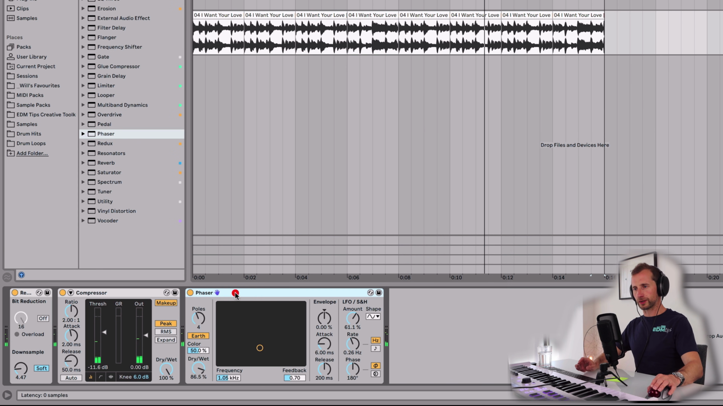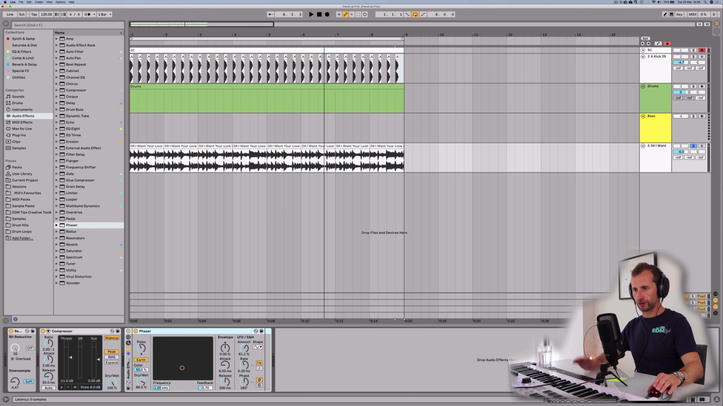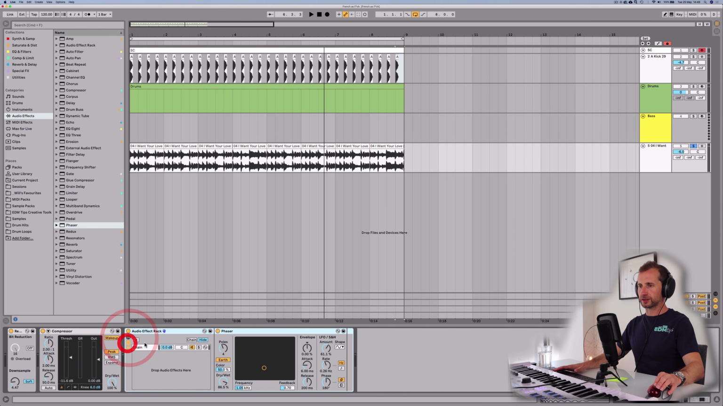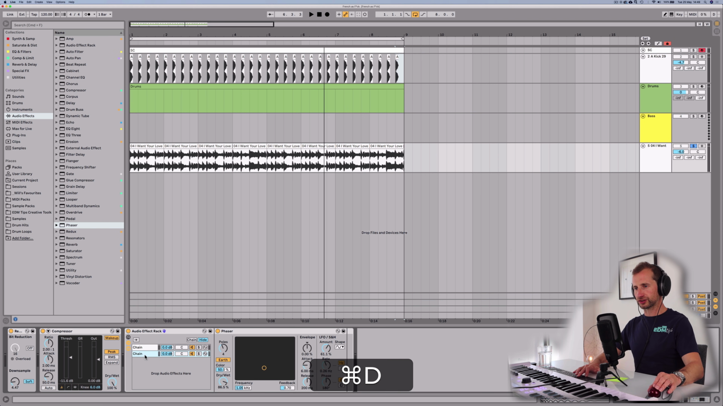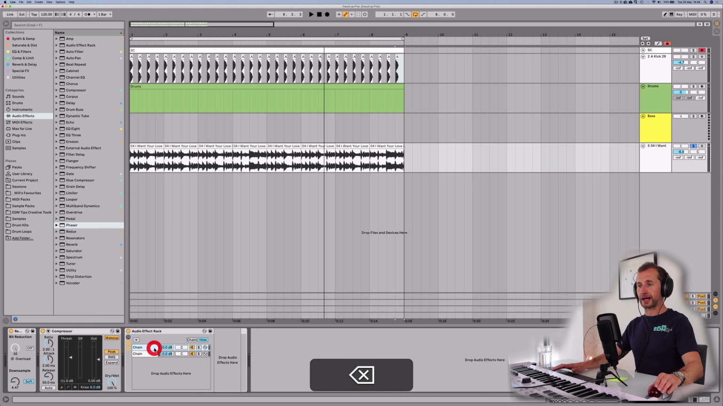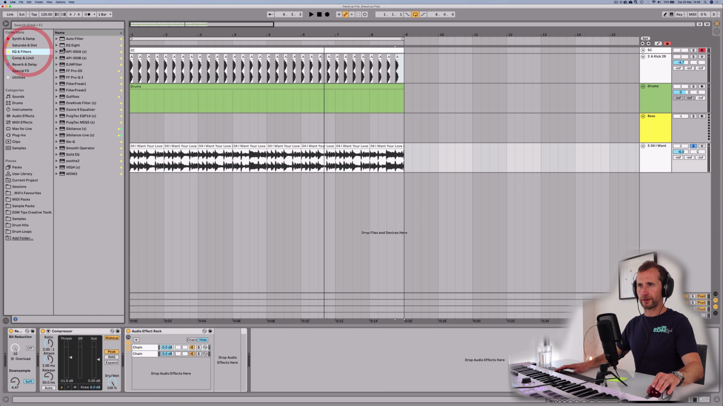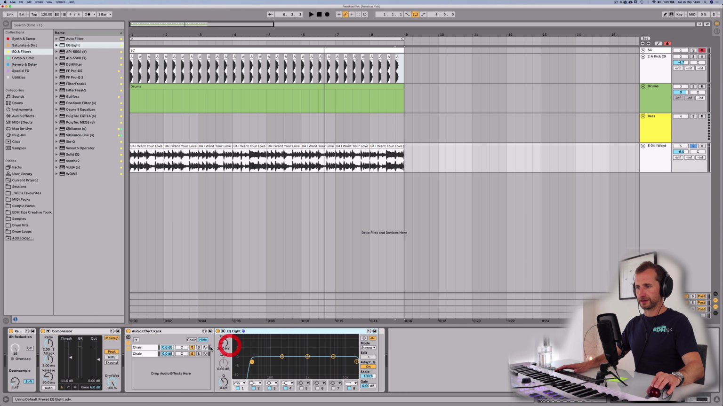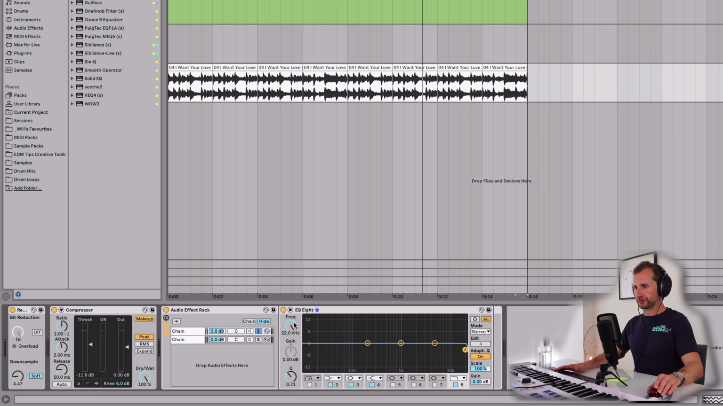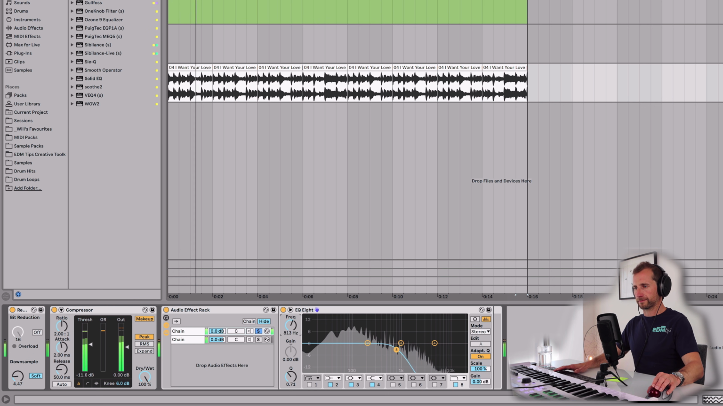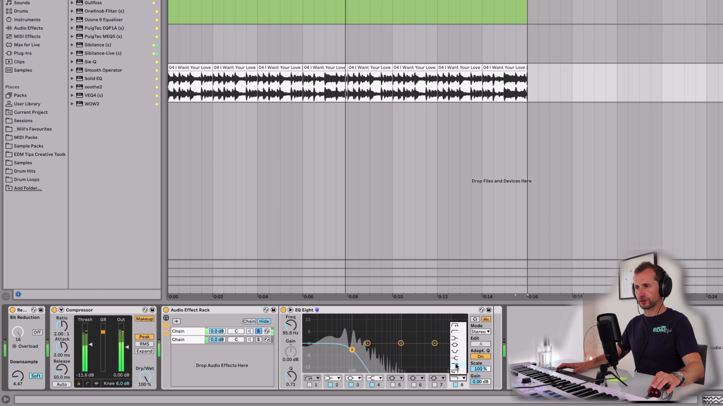In fact, what we're going to do, we're going to duplicate this like this. We'll group it, Command G, and I'm going to have one of these chains with a phaser on it and the other one not. The reason is, one of them we want for just the bass line. So let's put an EQ on that bass one and filter out the top. So we don't really want that being phased.